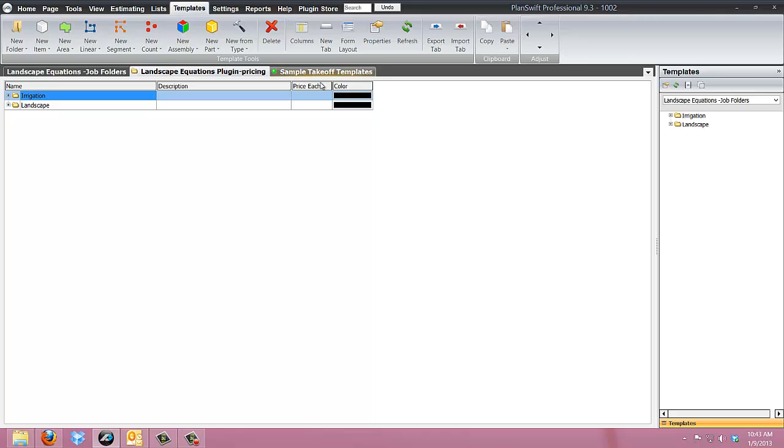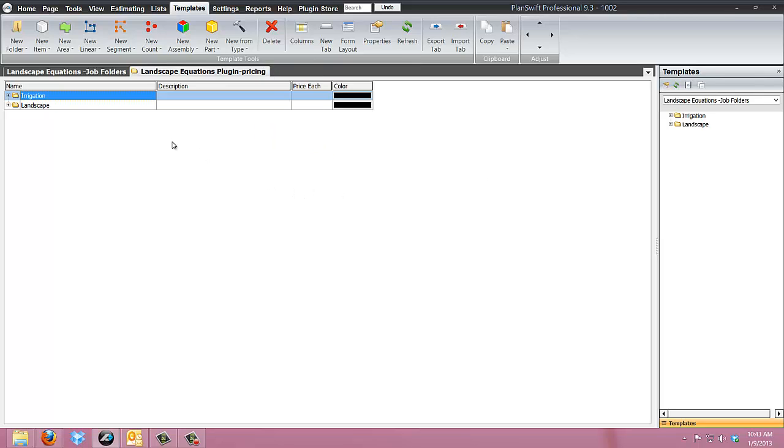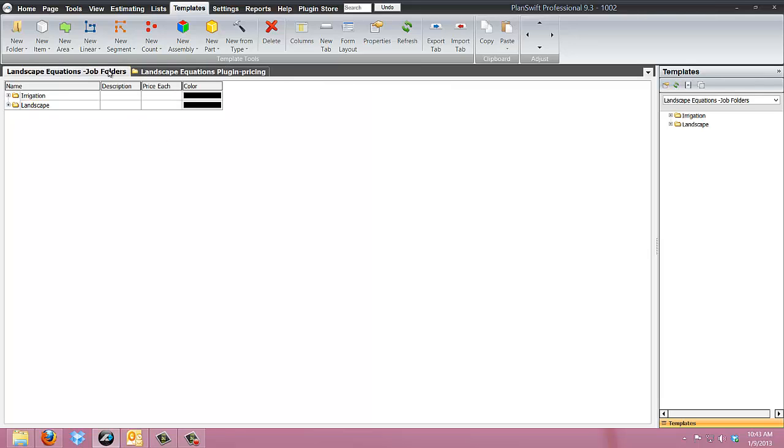So to hide it, you just highlight the one you're going to hide, and you right-click, and you just say Hide Tab. If you right-click on one, you can see all the hidden tabs that are there. But for now, we're just going to worry about that. So what we have here is the job folders. And we won't even look at those right now because we've had a video on that regarding folders. So we're just going to hide those as well.